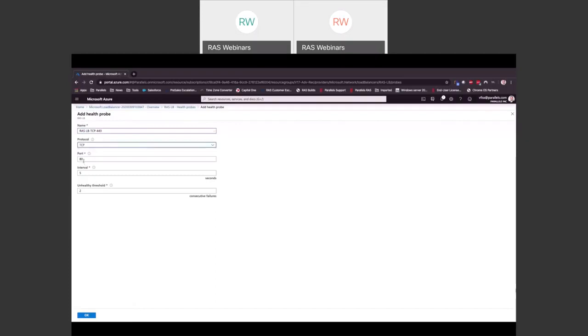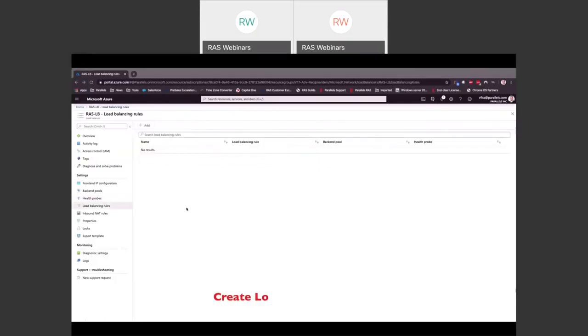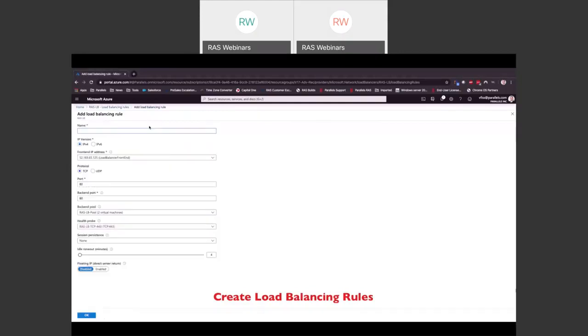So the protocol is TCP and the probe is 443, right? The health probe, what I want to do is make sure that it's going to check that both our gateways are up. If one of them's not answering on 443 or one of them's down, there's no point in load balancing people to that. So we'll go ahead and create that. That'll make sure that they're up and it actually functions and sends people to a gateway that's up. Okay, so let's actually do the load balancing rules.